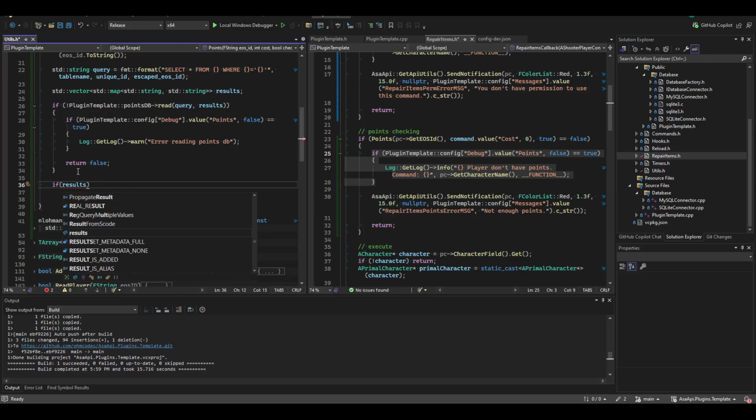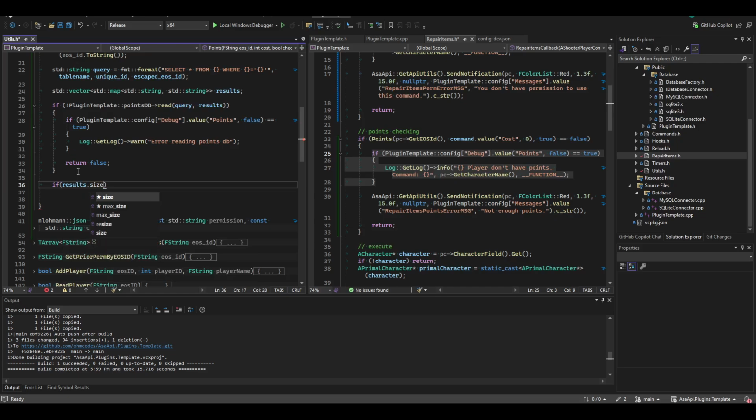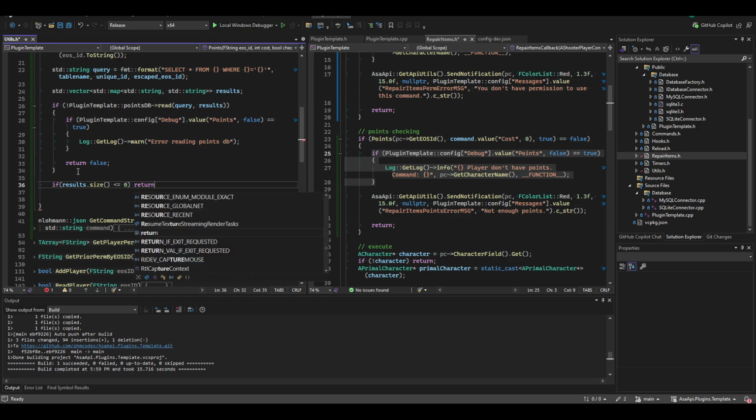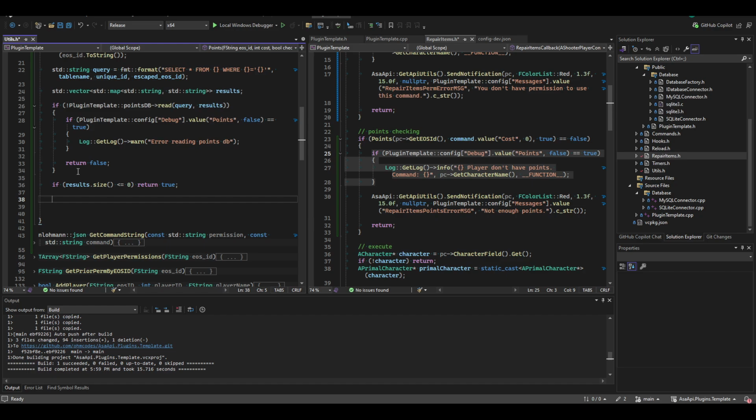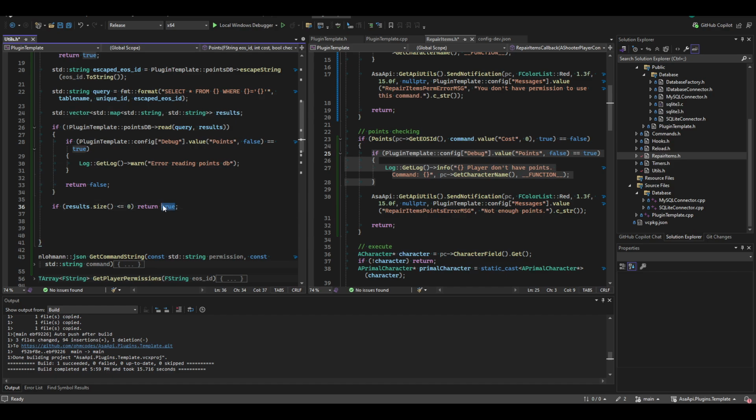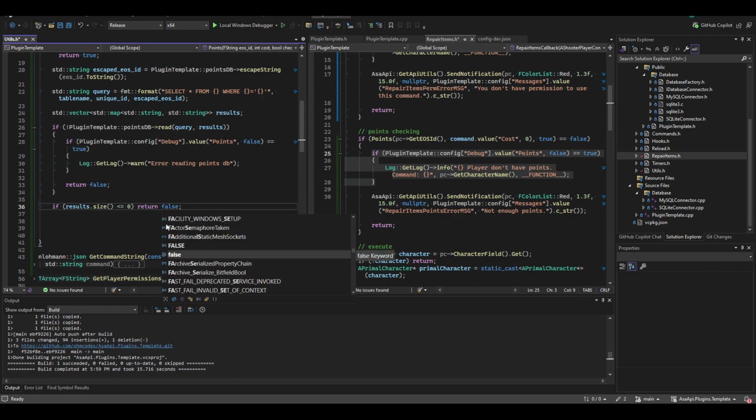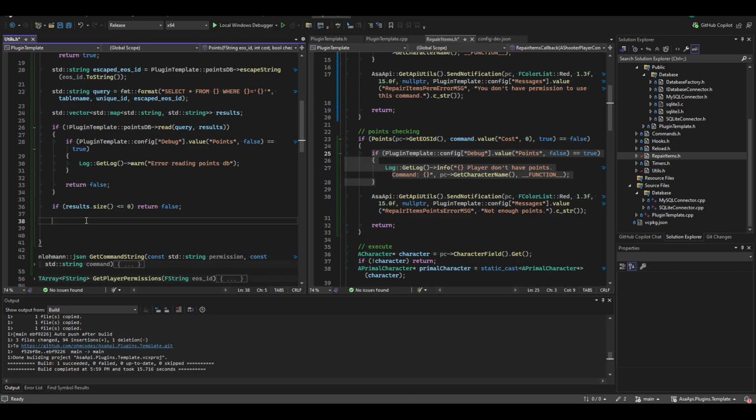It returns the size. So let's say it happened that you didn't see the player there, and then you're trying to make something, return true. Because, no, maybe I think false for this case, because you don't have points, and it's using points, right? So false. No record, make false.